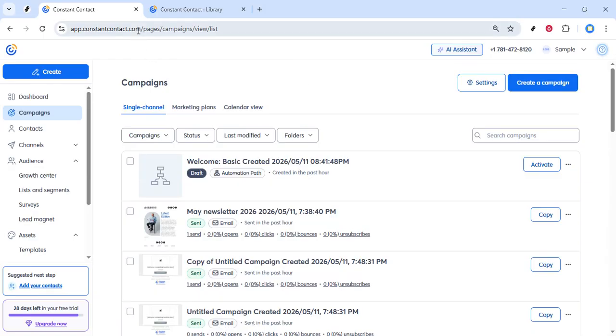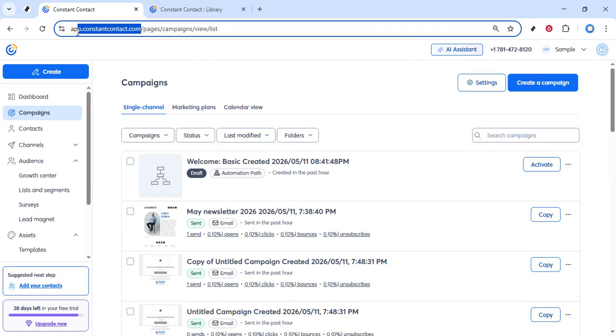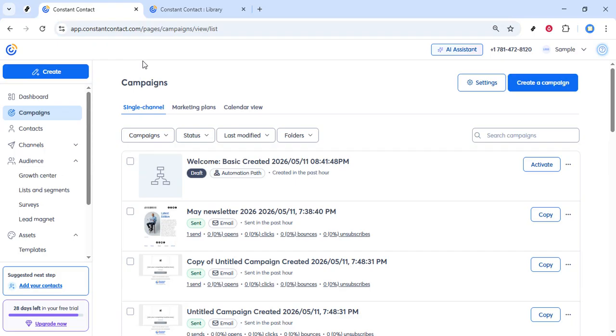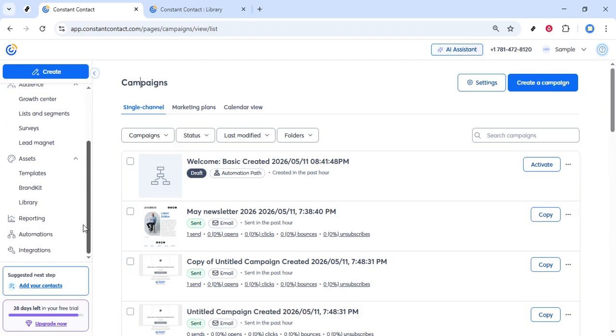First things first, open your web browser and head over to constantcontact.com. This is your starting point for accessing the resources you need. If you haven't already, log in with your credentials to access your account. Make sure you have your login details ready to go, as you'll need access to the back end of Constant Contact to proceed. Once you're logged in, navigate to the Assets section.